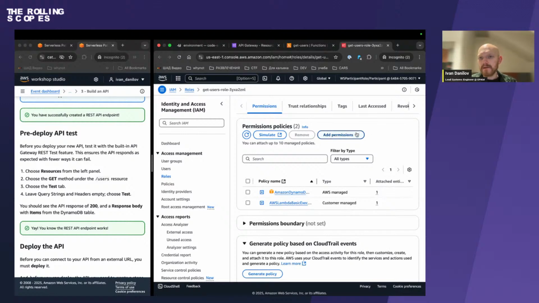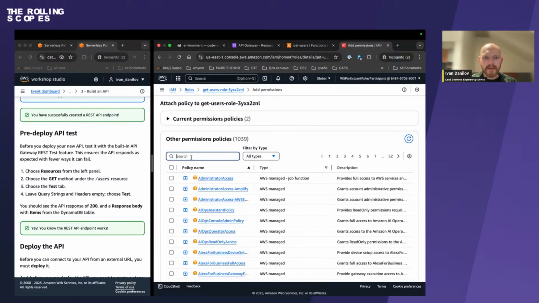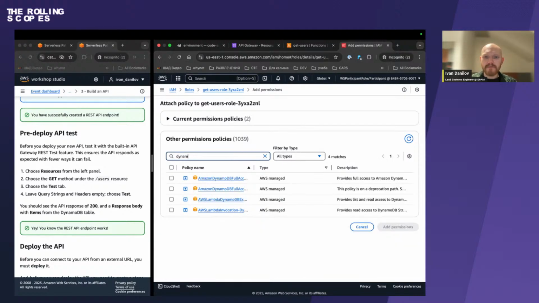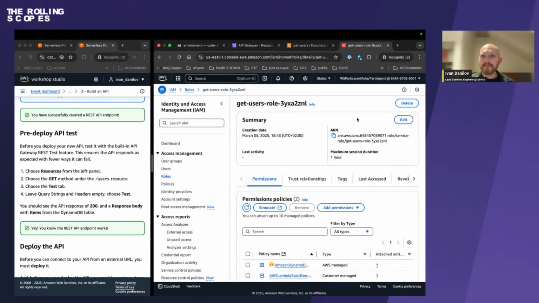And to add any permission, we just click add permissions and attach policies. Then in the search bar, we'll see DynamoDB, and you will see read-only access. It's not shown there here because it's already been assigned. So you will see it and just click and add permission. Everything should work. Great.